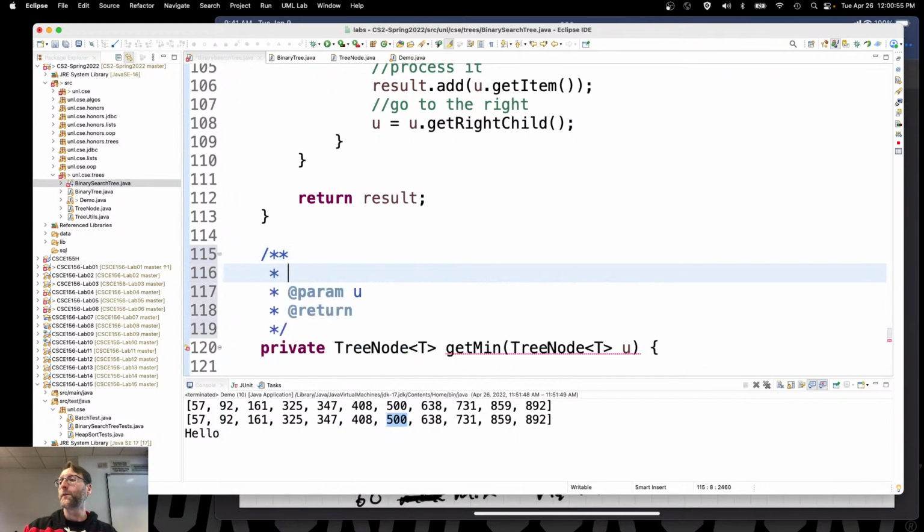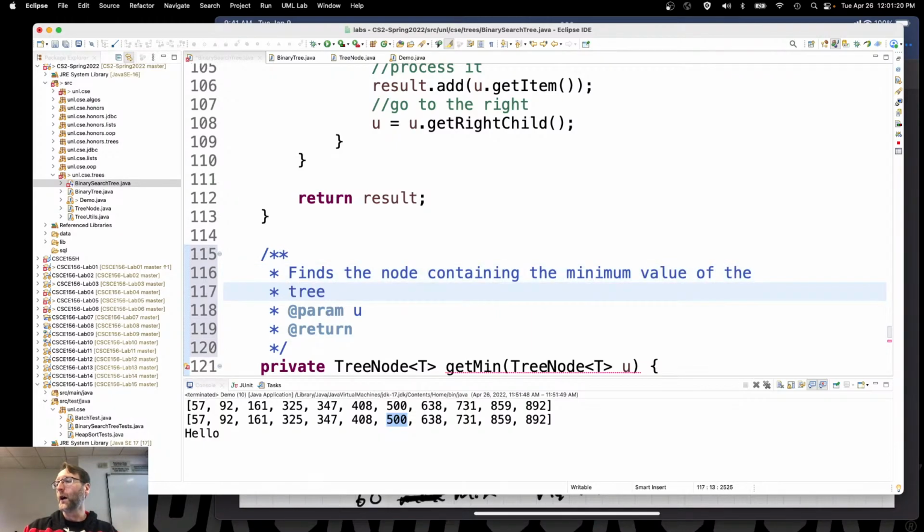So it finds the node containing the minimum, because we're not allowing duplicates. We don't have to say minimal. If 5 was the minimum and there were two 5s, with multiple values of 5, then we'd have to say minimal. But we're not allowing duplicates, so minimum. Finds the node containing the minimum value of the tree rooted at u. All right.